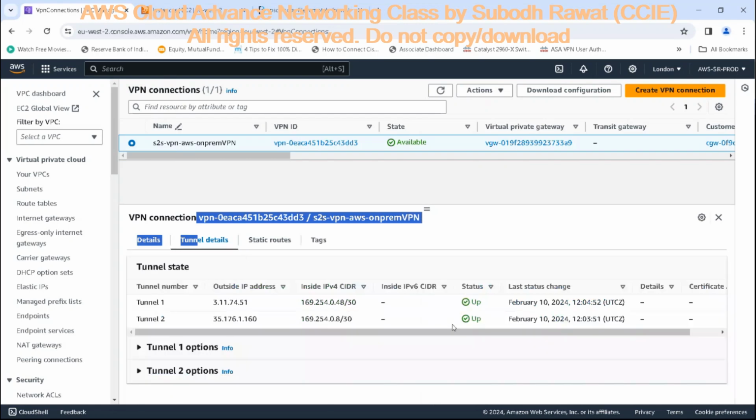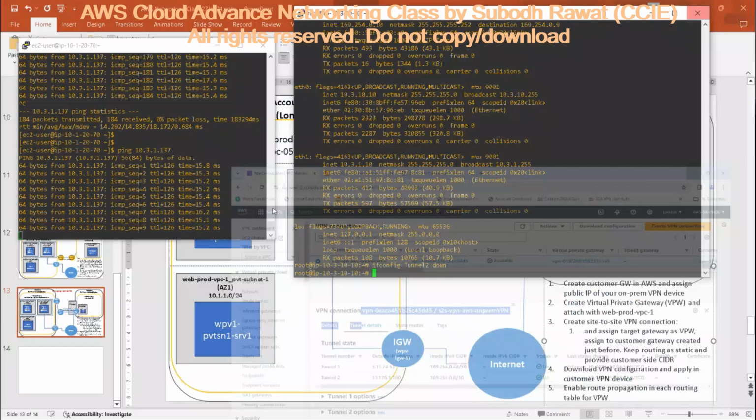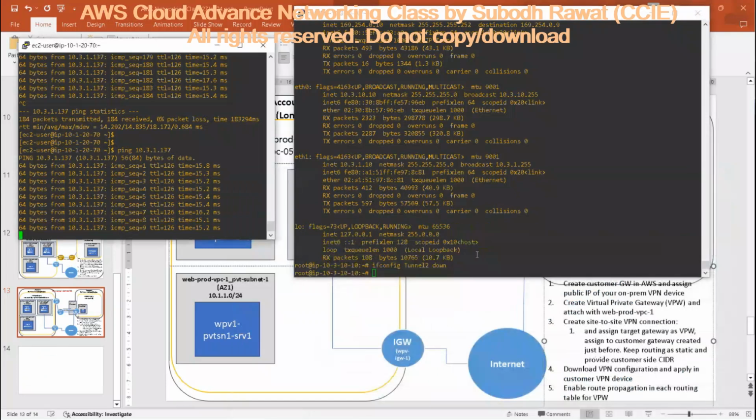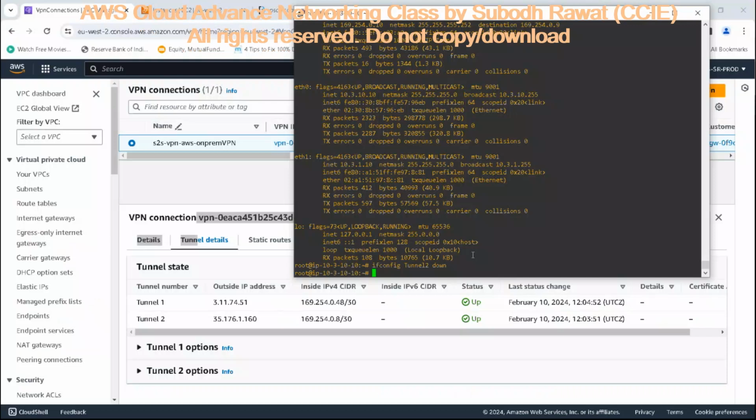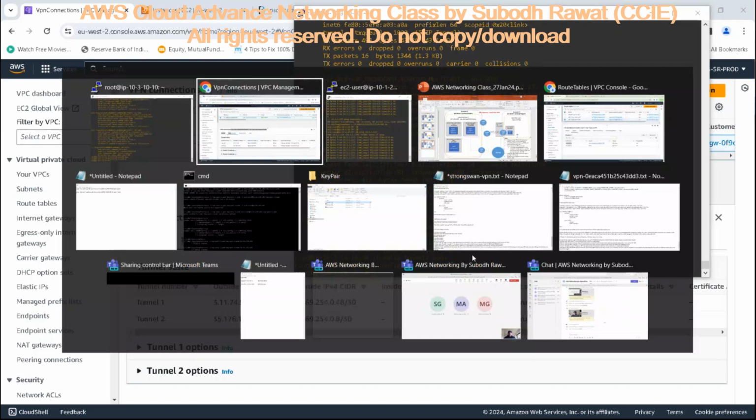But right now it is showing up, but actually the tunnel is down, right? So this you can't ping, right? I brought down both. So let's do one thing. Let's bring up tunnel 2 first and see what is happening here.